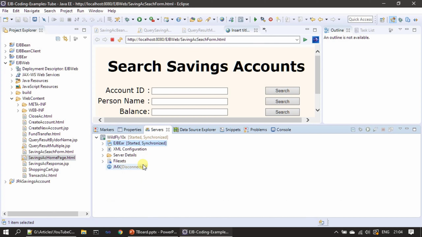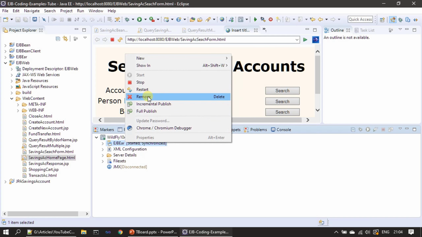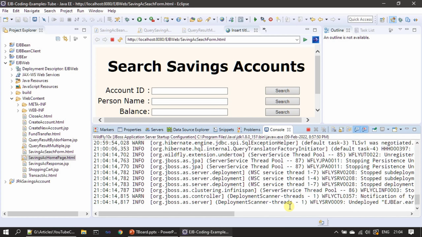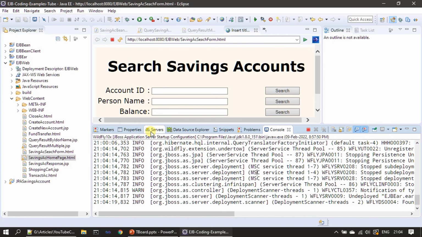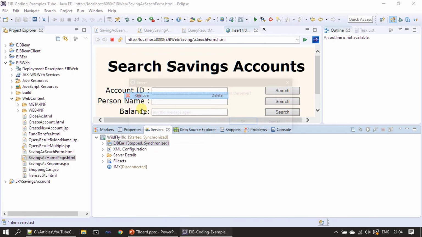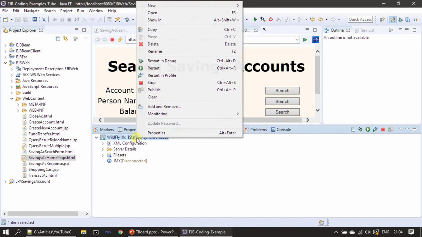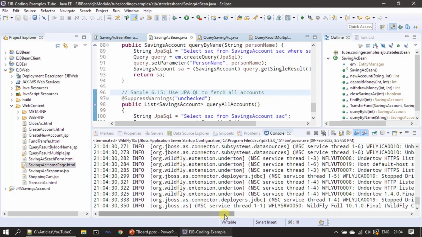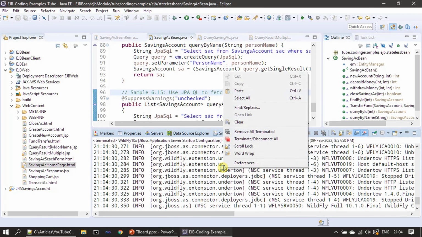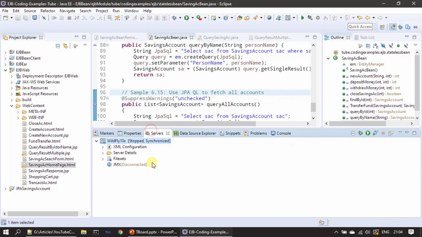Now we will go back to our server. Here we are clicking stop to undeploy it. Once you see the undeployed message, you can come back here and you can remove it, then stop the server. So doing this will help when you continue to the next video. So the deployment won't give any trouble.